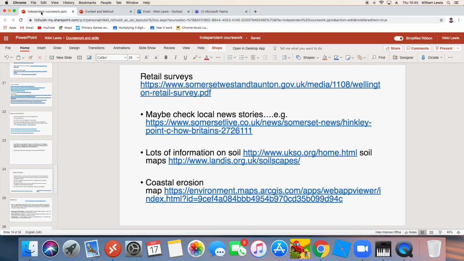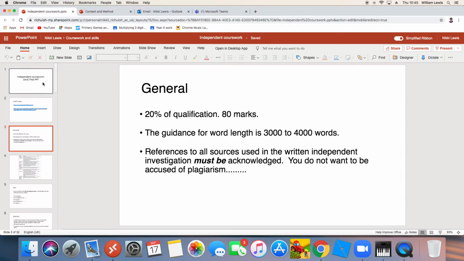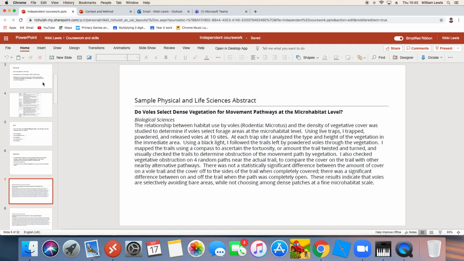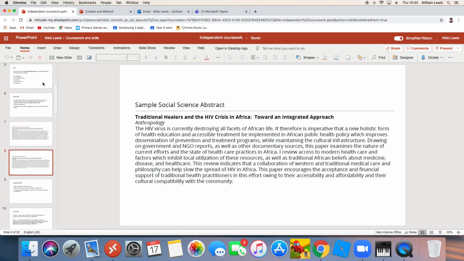Now, alongside that, you've also got this PowerPoint, which doesn't want to work, that I have already sent to you. Save this PowerPoint, which has got lots of hyperlinks and stuff. There's some examples of abstracts, which of course we are not writing yet, but it'll give you a sense of what they look like.